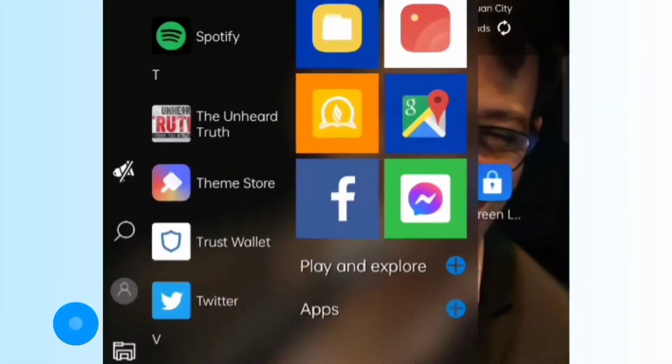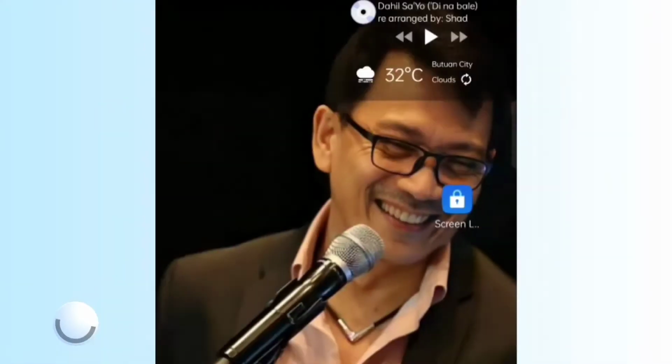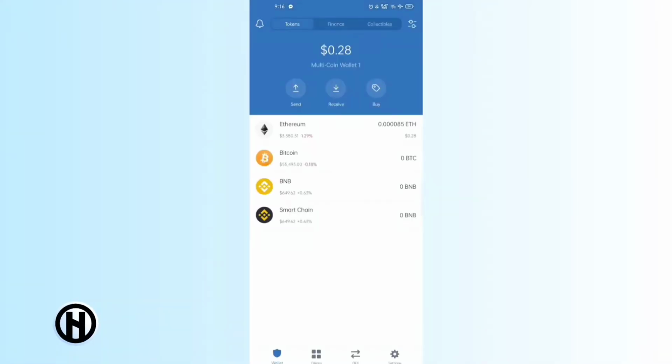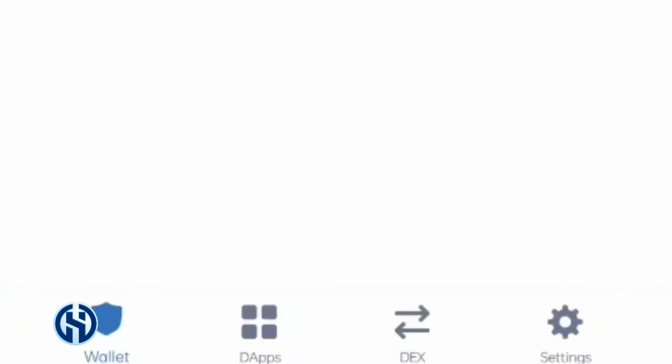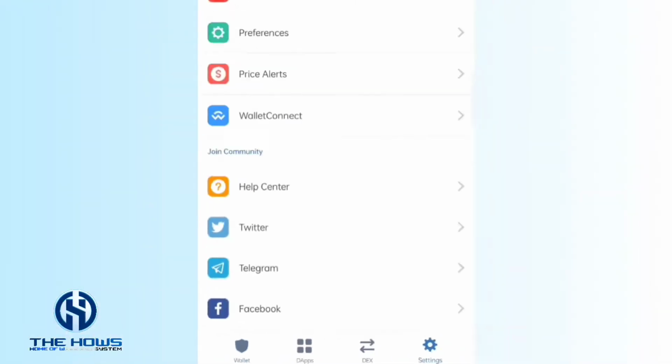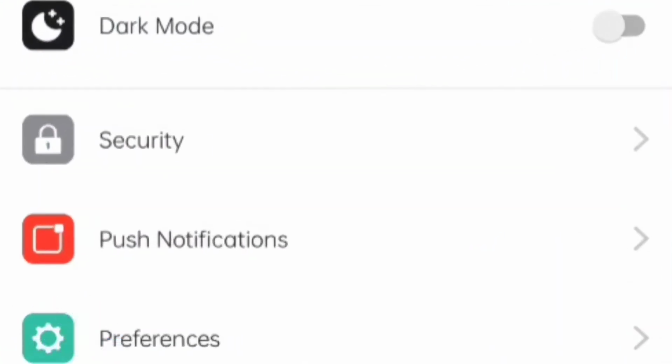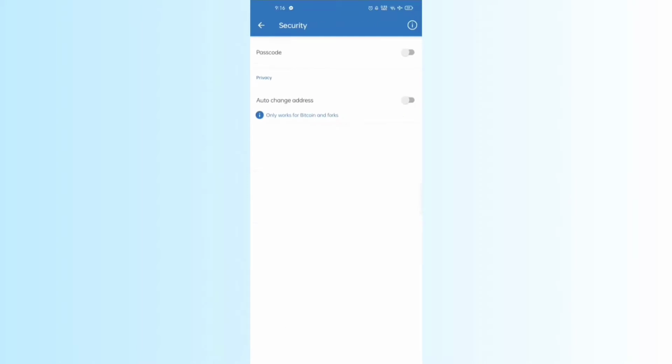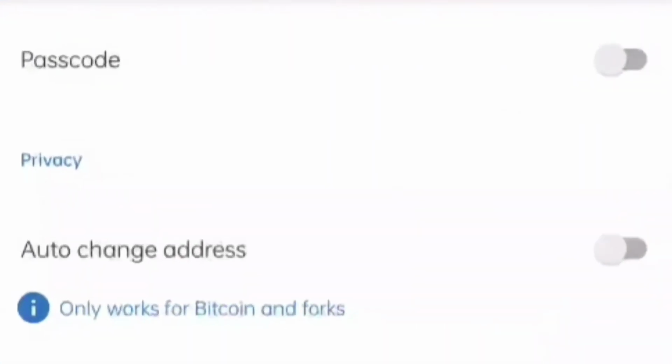First, open your Trust Wallet app. And at the bottom right of the app, click the Settings icon. Look for the Security menu. In the Security interface, enable Passcode by sliding the slide button.